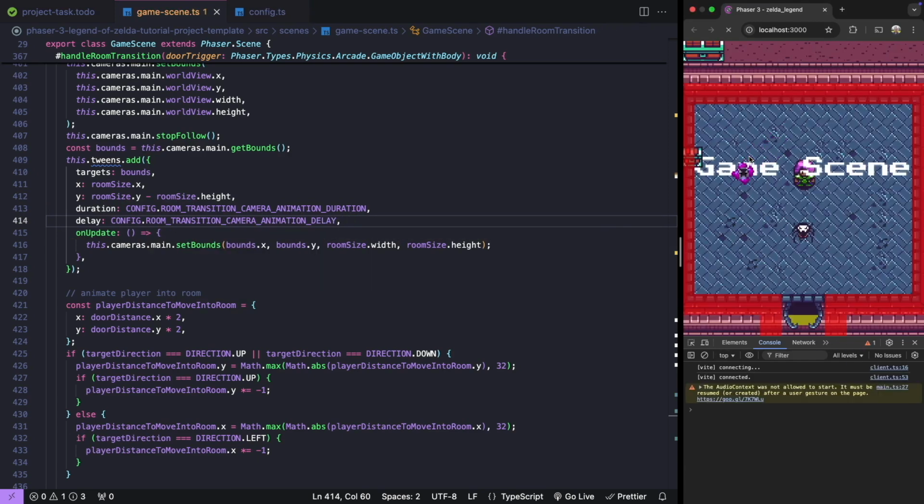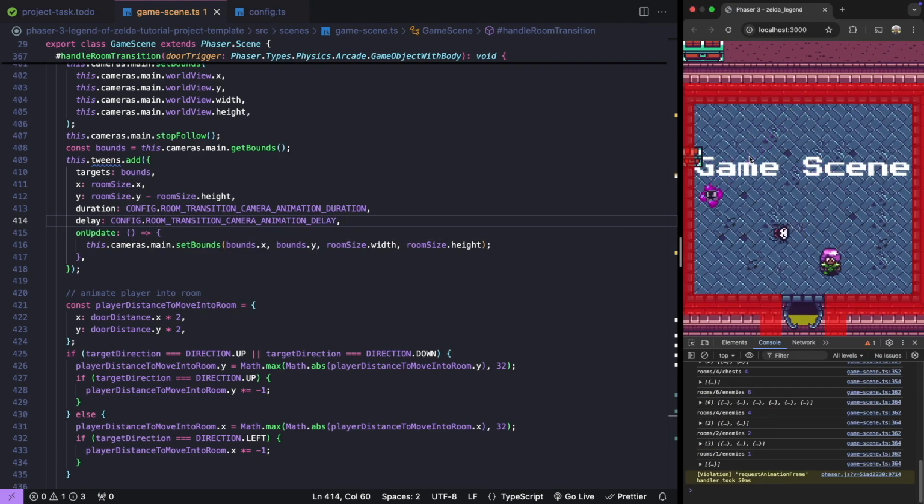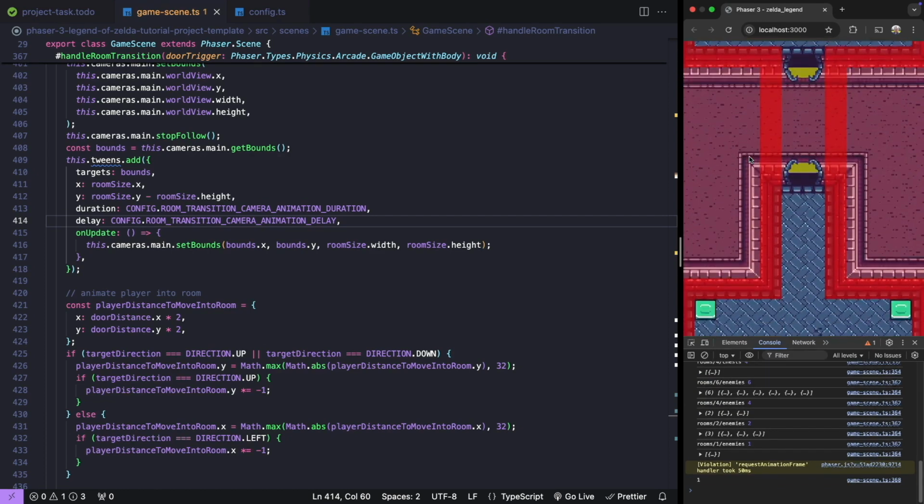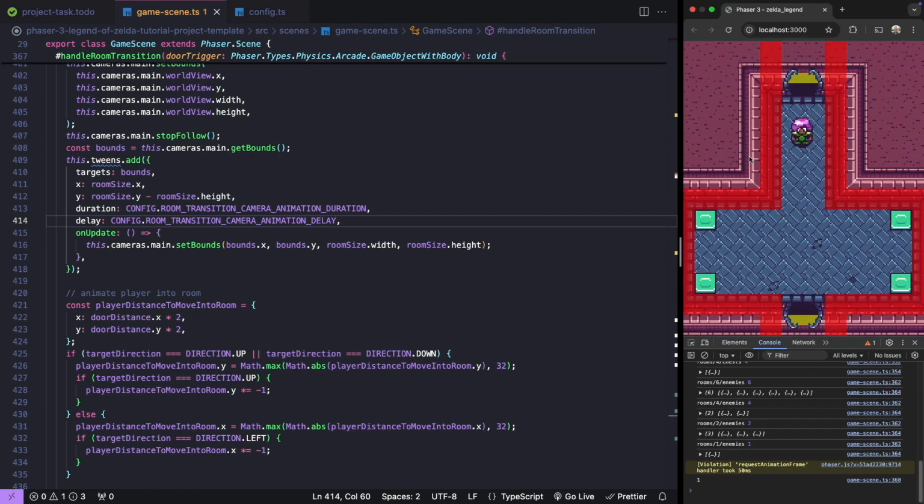All right, so let's save and we'll do a quick test. Let's have our player come down to our door. As soon as they interact with it, our camera and our player should be updated and transition to our next room. That's it for this part of the series.